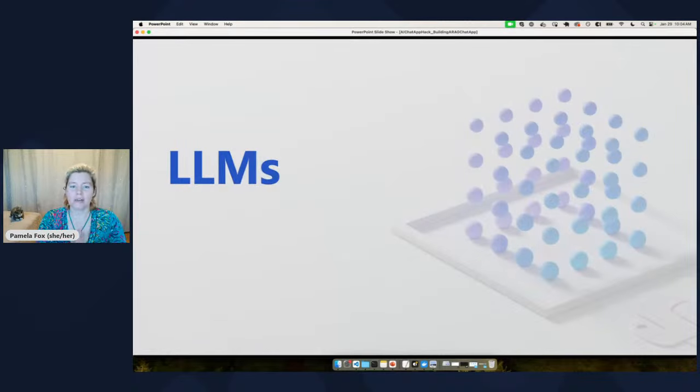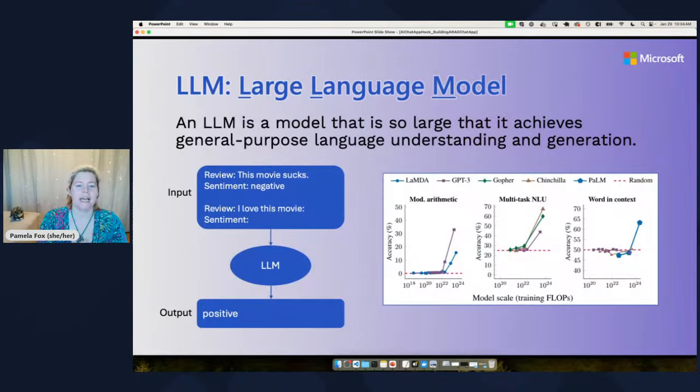First, let's talk about LLMs. An LLM is a large language model. It is a model that is so large that it manages to achieve general purpose language understanding and language generation. And you can see these charts here for LaMDA and GPT-3 and PaLM and some other models.